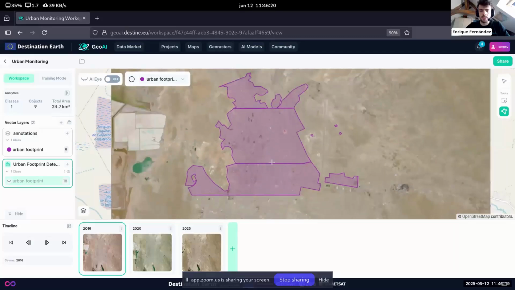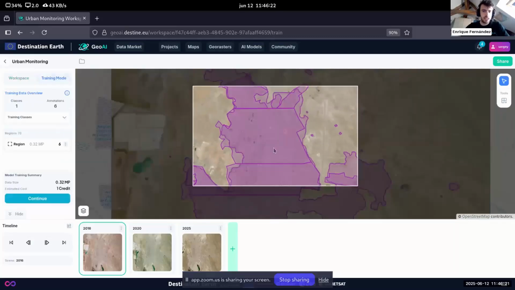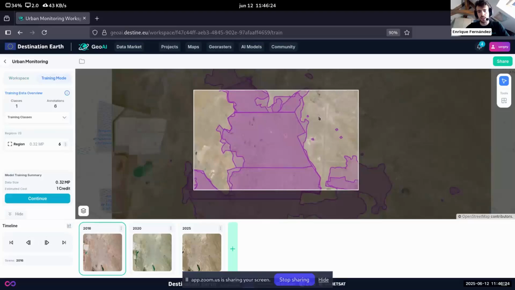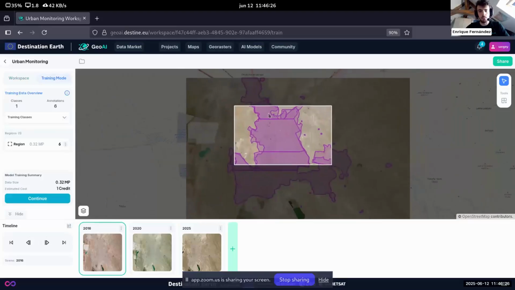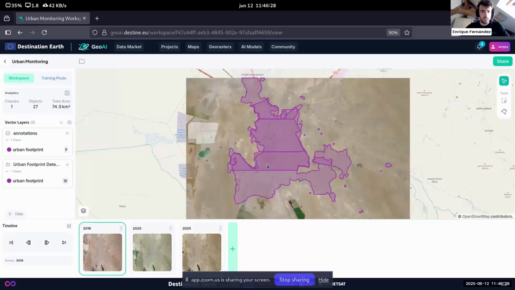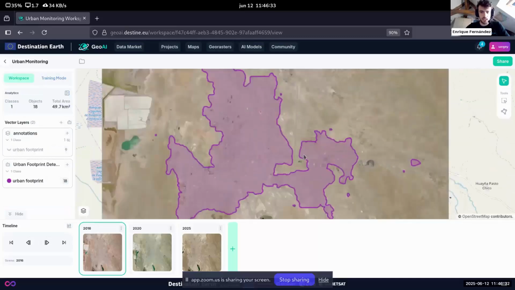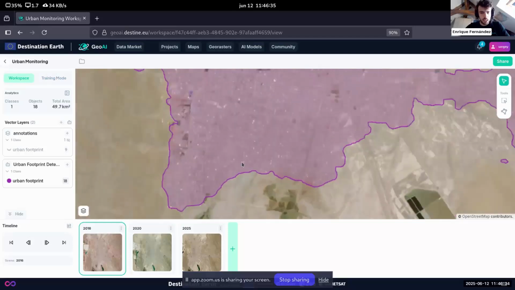And then the procedure for training is the same. You create a region. You have to make sure that the area within the region is completely labeled. and I trained a model. And the output, if I disable my annotations, is this. So this is what the model detected.